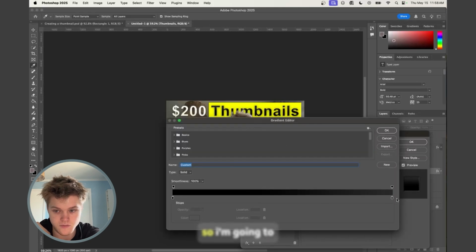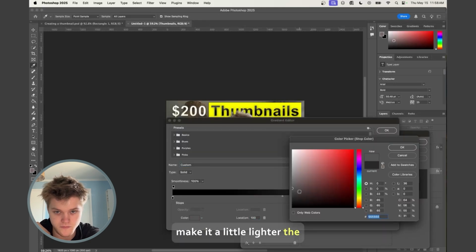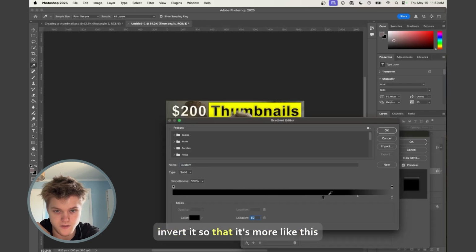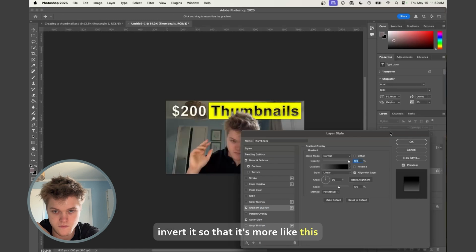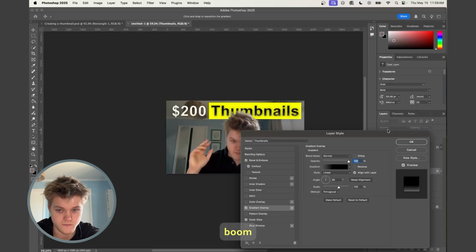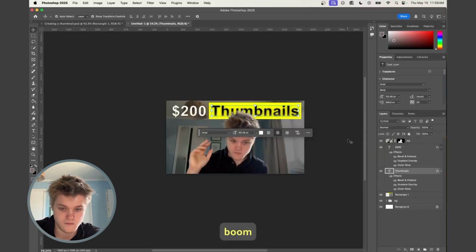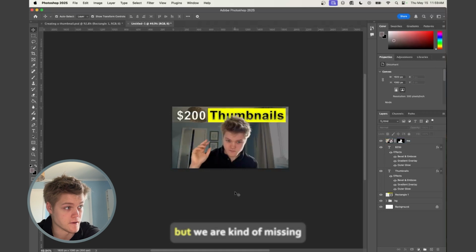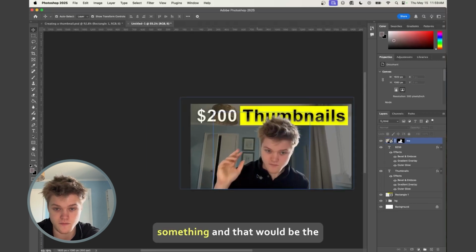It's not that visible, so I'm gonna make it a little lighter, the thing here. And I like to invert it so that it's more like this. It's a little too white now. Boom. Okay, already this looks kind of nice, but we are kind of missing something.